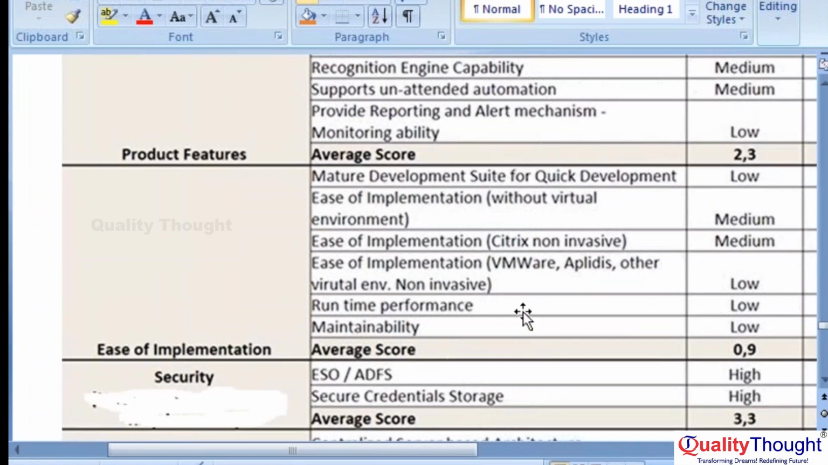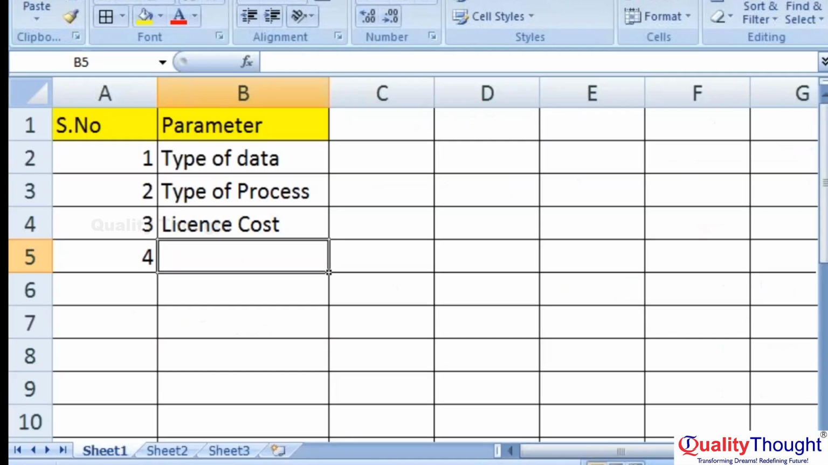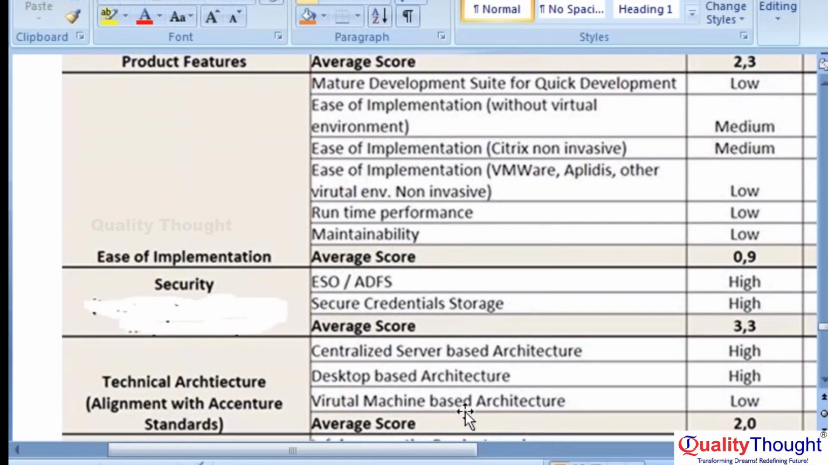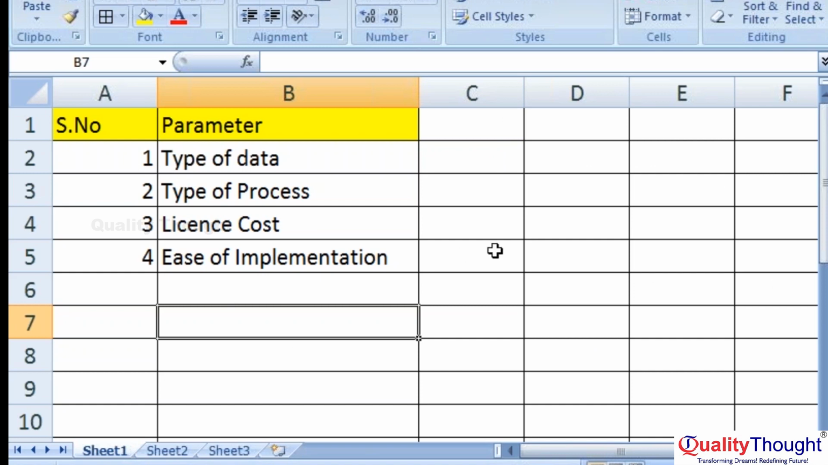Let's go with this feature first: ease of implementation. What do you mean by ease of implementation? I will give you one simple feature. Ease of implementation means record and playback, the recording feature.